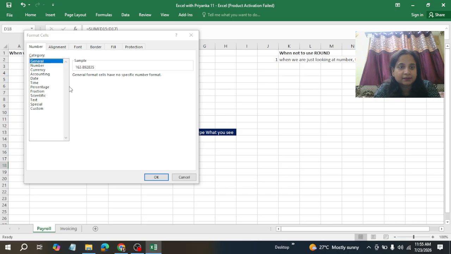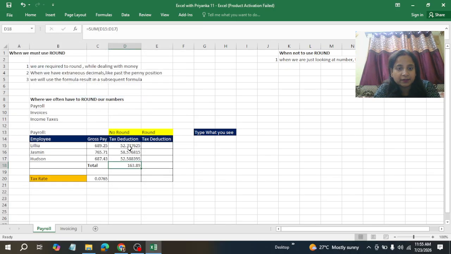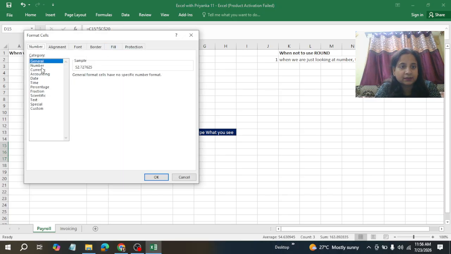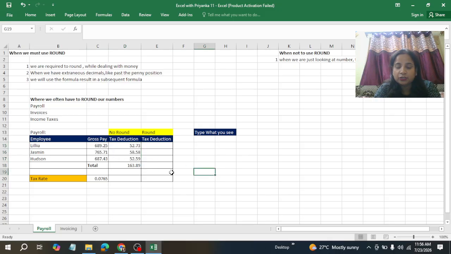Yes, it's open now. Number, 2. Okay. Here as well we'll apply number till 2 decimals only. So here we are seeing the result as 163.89, and we'll use the round function here to check if that is correct or not.